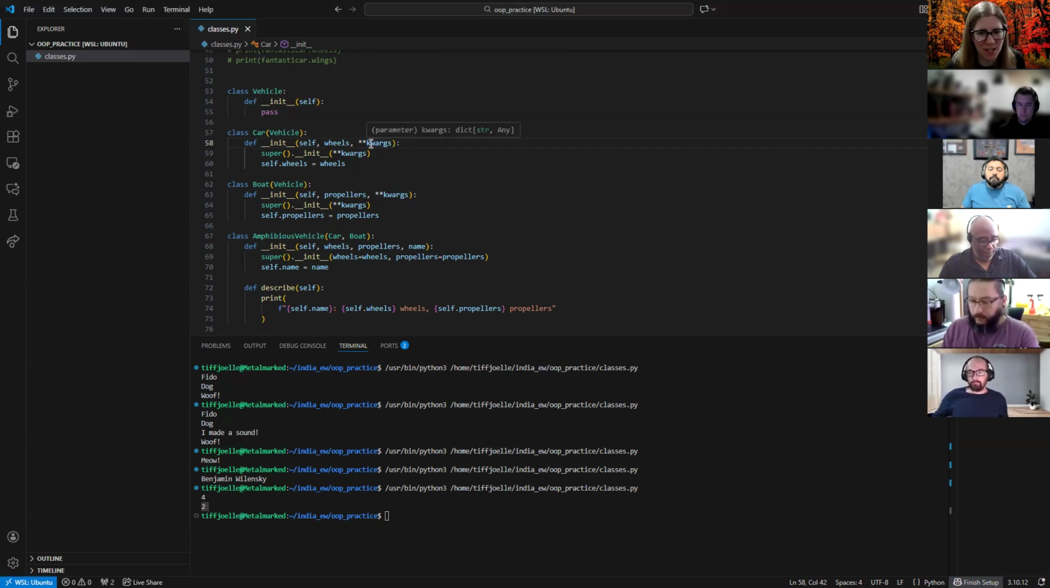Exactly. So this is kind of like a catch-all to basically accept anything that the user calls this initialization method with. So we've identified one parameter that we expect, wheels, but then it says, you know what? Go ahead and accept anything else the user passes in as well. It doesn't limit it.